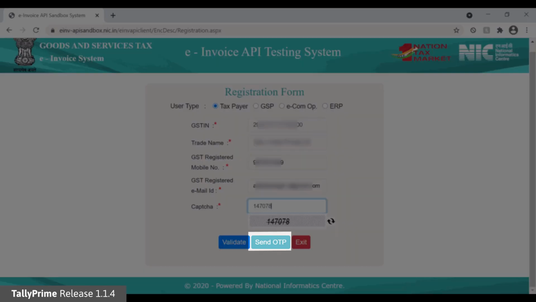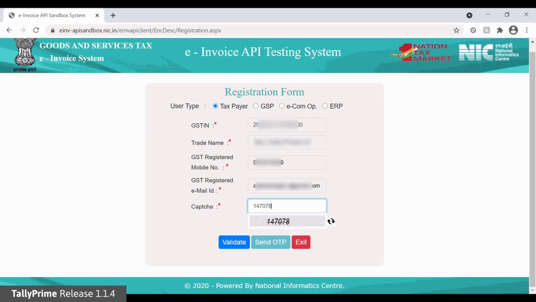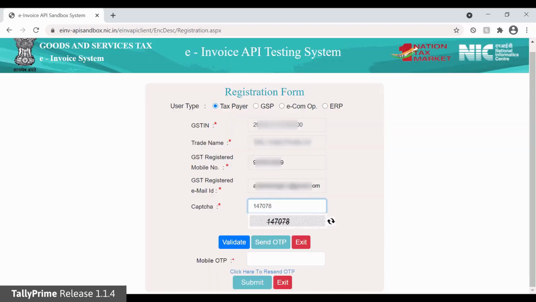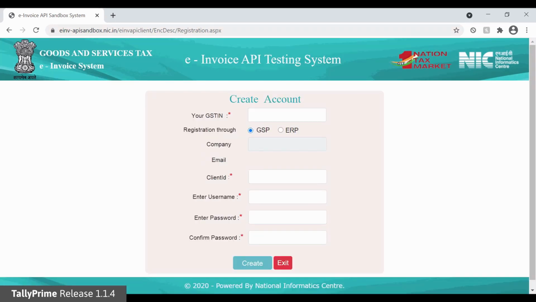Click Send OTP and you will get an OTP on your GST registered mobile number. Once you receive the OTP, click Validate. Under Mobile OTP, enter the OTP. Click Submit. Once you complete the validation through OTP, you need to enter details in the Create Account form.